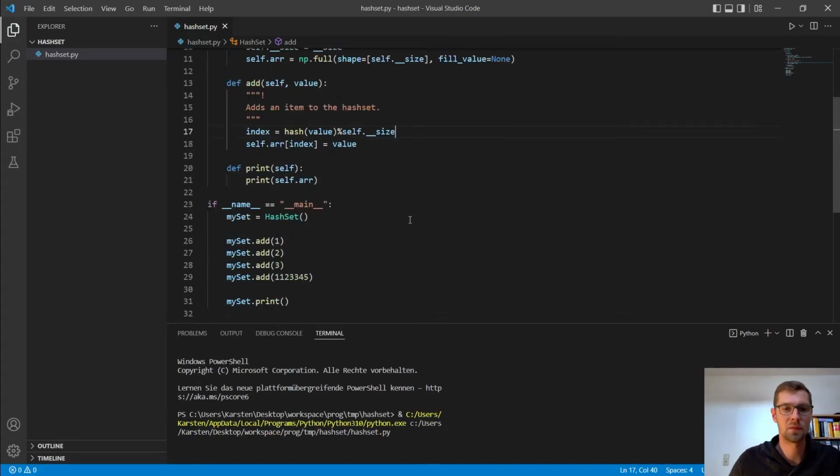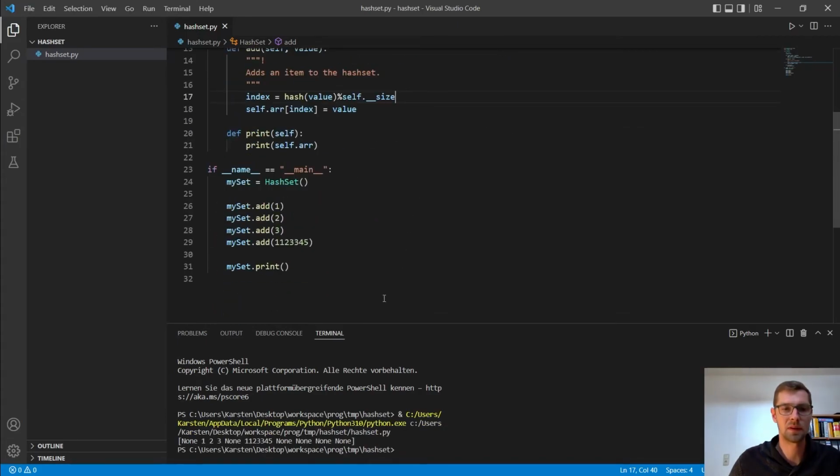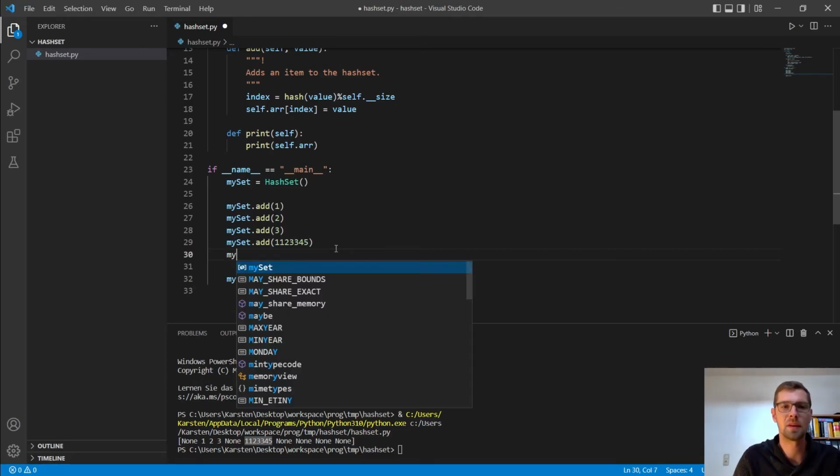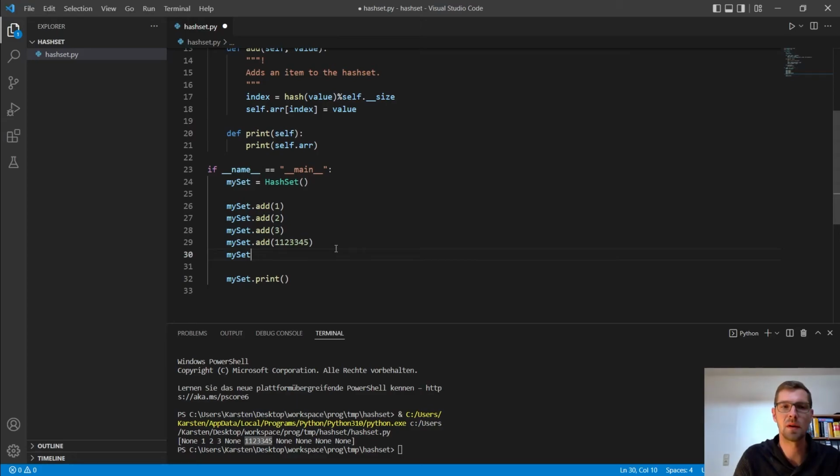Alright, so what is the output here? We have here our hash set. We see that our hash function actually worked fine, and we have on index 1 the 1, on index 2 the 2, on index 3 the 3, on index 5 we have this number. Alright, and there we can also have a look at a hash collision, for example, because we have a kind of small set here.